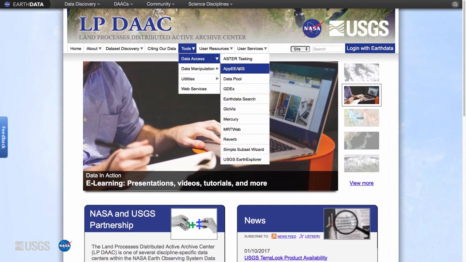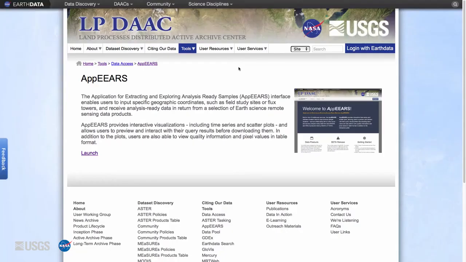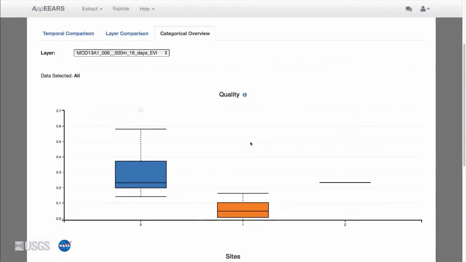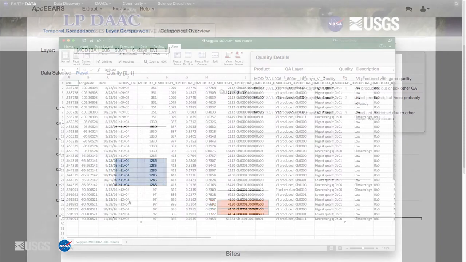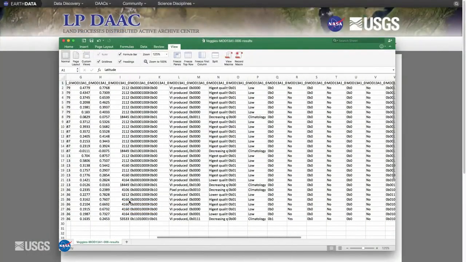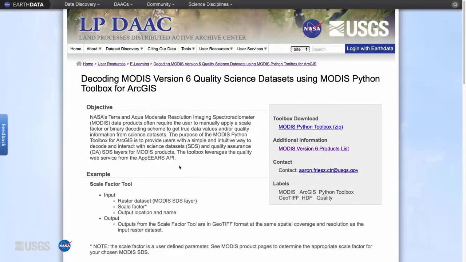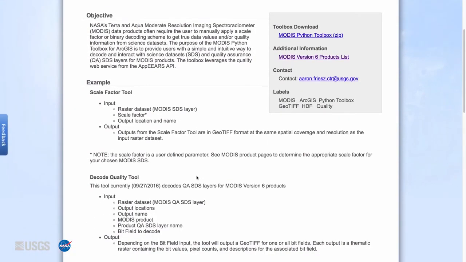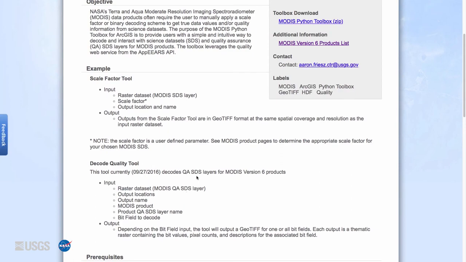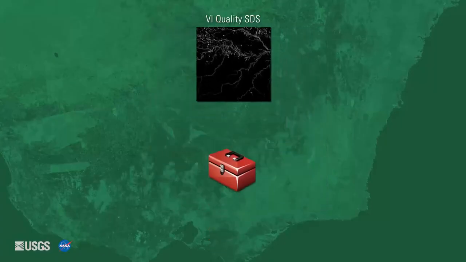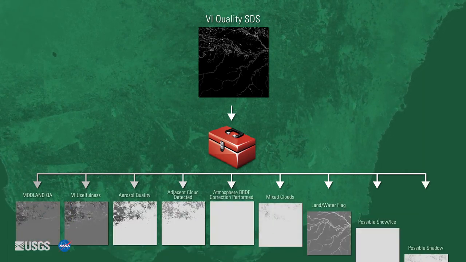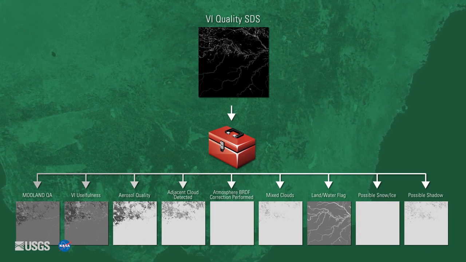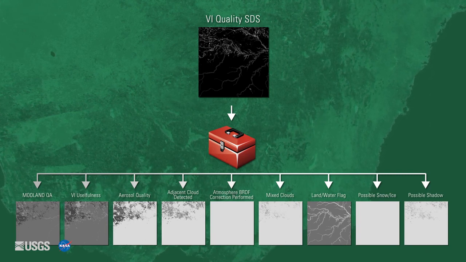Another option for examining QA information is the application for extracting and exploring analysis-ready samples, or AppEEARS. This application can be used to visualize the QA information and allows users to filter data within AppEEARS by MODLAND QA bit. Furthermore, AppEEARS also provides users with fully decoded MODIS quality information in a CSV file. Finally, the MODIS Python Toolbox provides users with a simple way to decode and interact with quality layers in ArcGIS. One of the tools in the toolbox is the Decode Quality tool. This tool takes the quality science dataset as an input and creates individual GeoTIFF files corresponding to each bit word or quality category described in the quality science dataset.